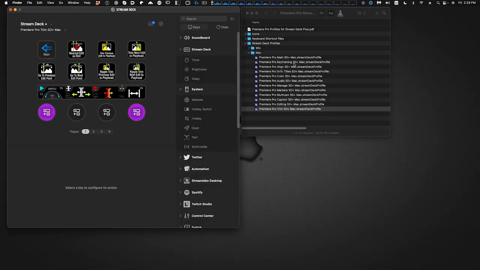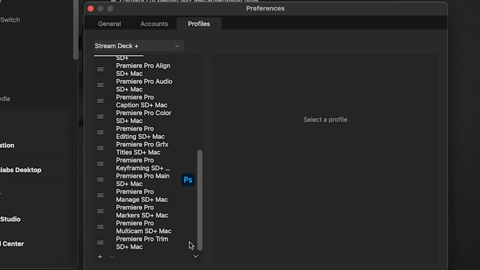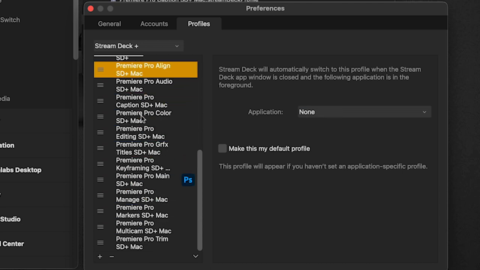All right, that's it. I've gone through the whole list. Now what we're going to do is open the gear menu here, the preferences, and go through and just make sure everything did install correctly. There should be 12 of them. And I can see that I have all 12 here.